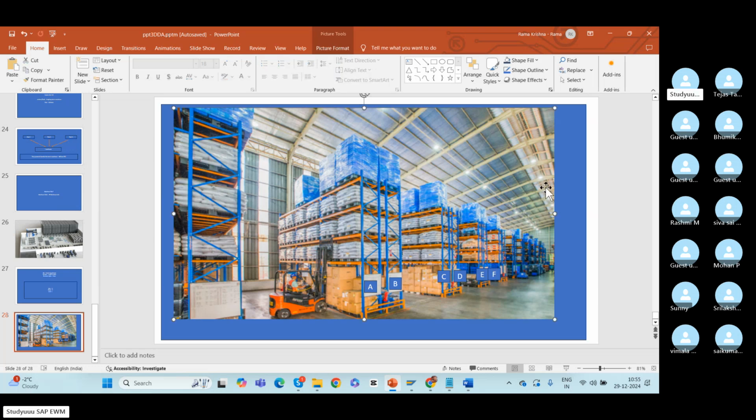If I get a task, I'm a forklift guy, and it is asking me to go to ALA, where will I go? I'll come to this side, right? I'll take a forklift from here and come to this side at ALA. If it is asking me to go to ALB, I'll go to this side, ALB. If it is asking me to go to ALC, I'll come here, to ALC this side. If it is asking me to go to ALD, I'll come this side. Like ALE and ALF.